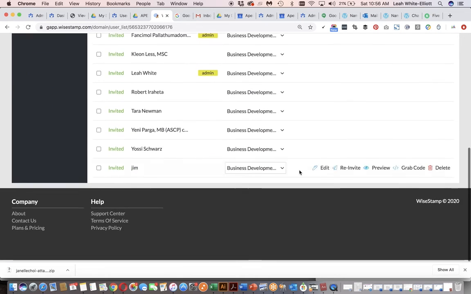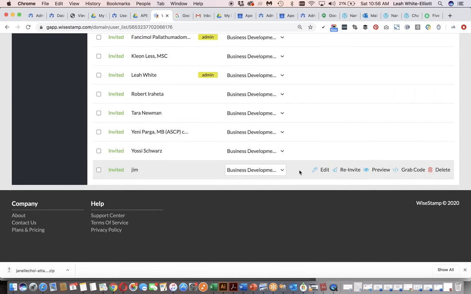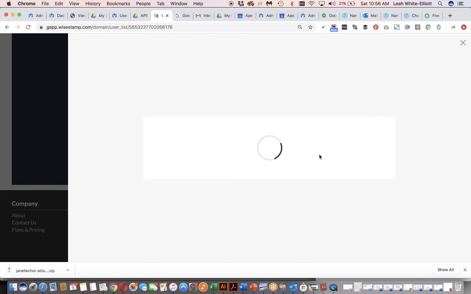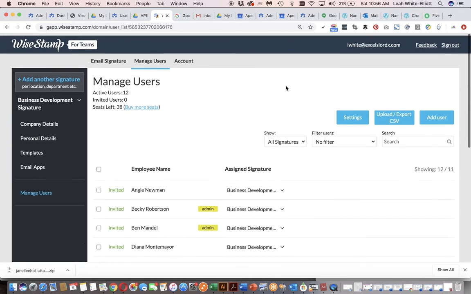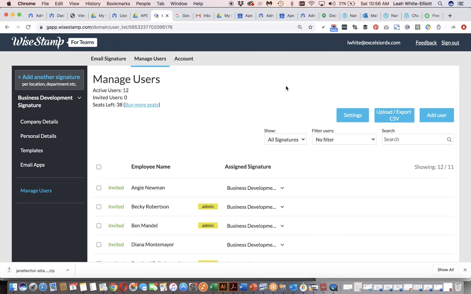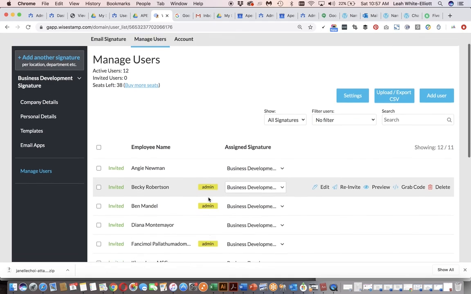And it's cool because when it goes to you, it's going to give you a walkthrough of how to copy and paste this and how to put it into your signature. It will even connect it with G Suite. It will also show you how to put it into your phone, which is really nice. So there you go. That's how you manage your users.